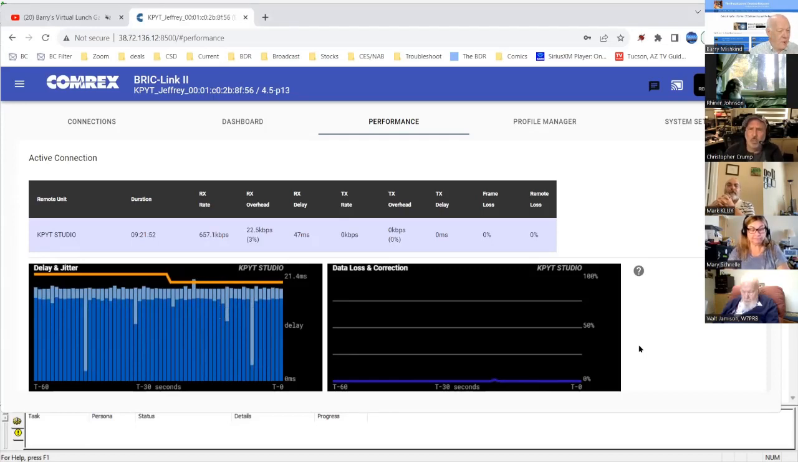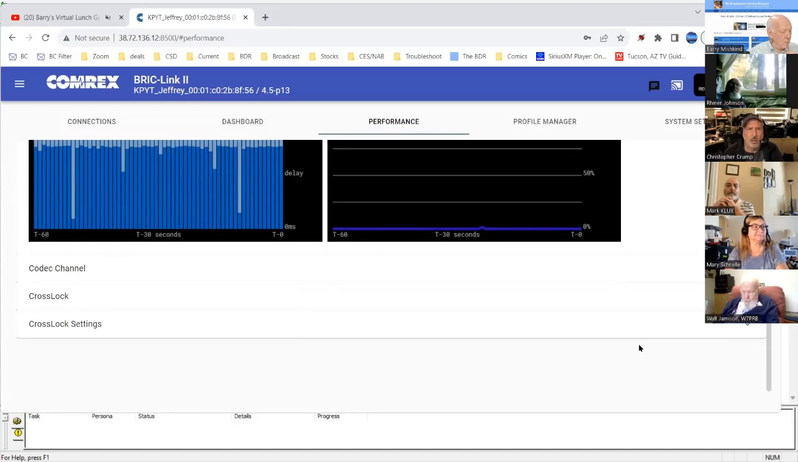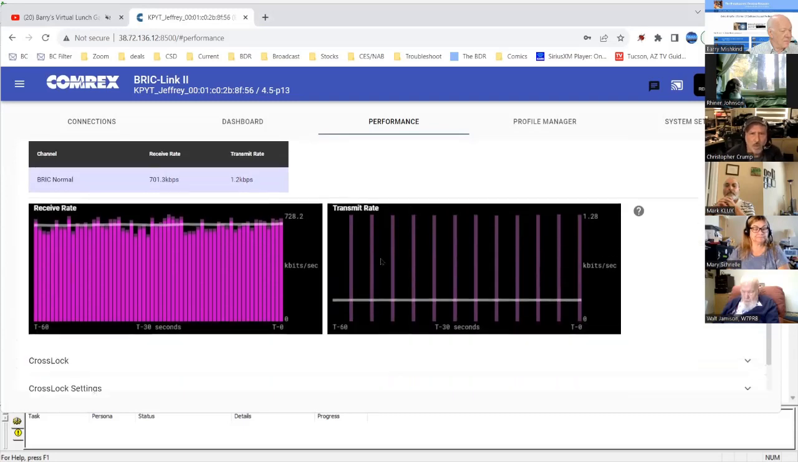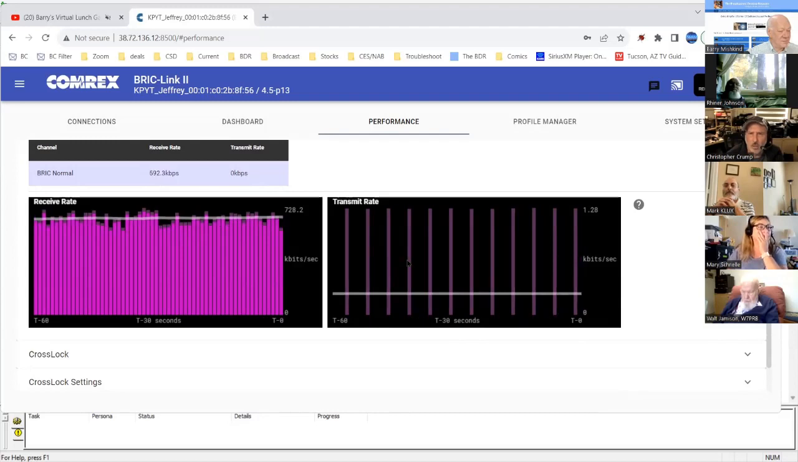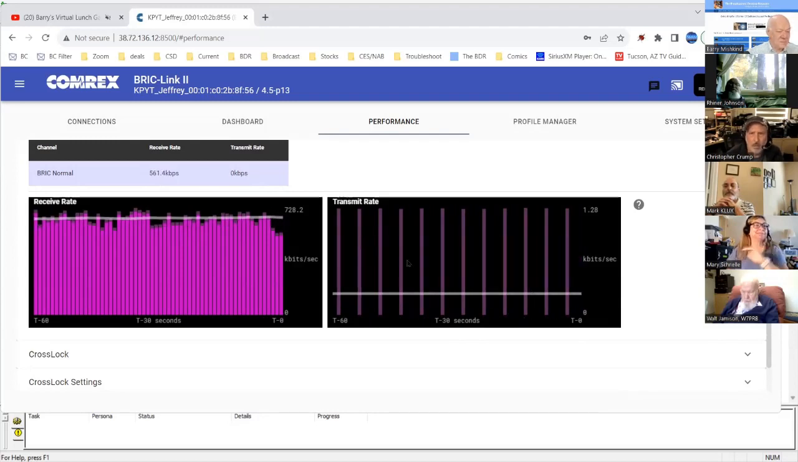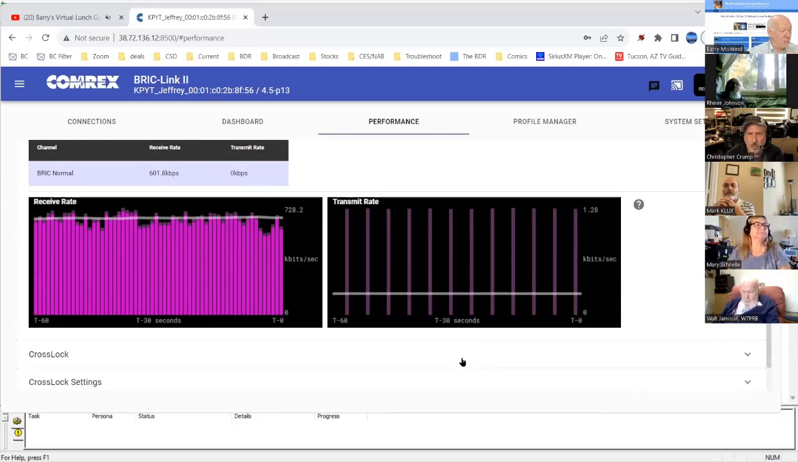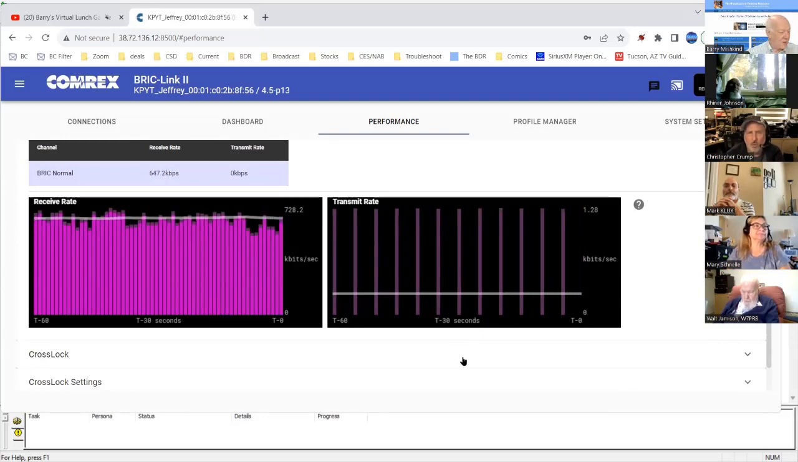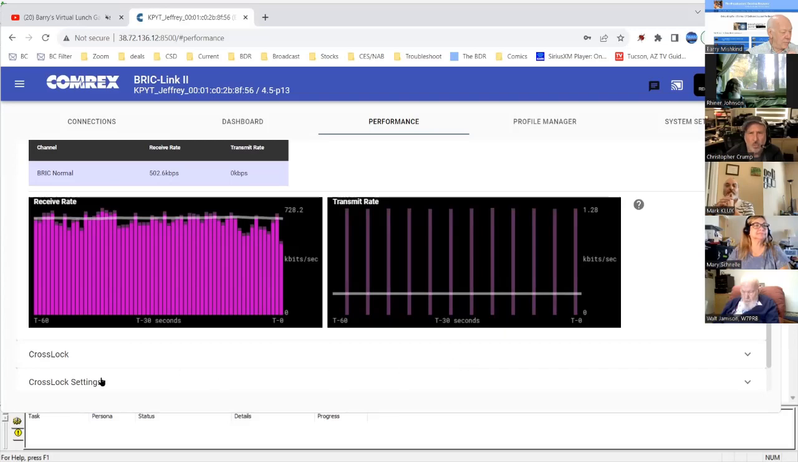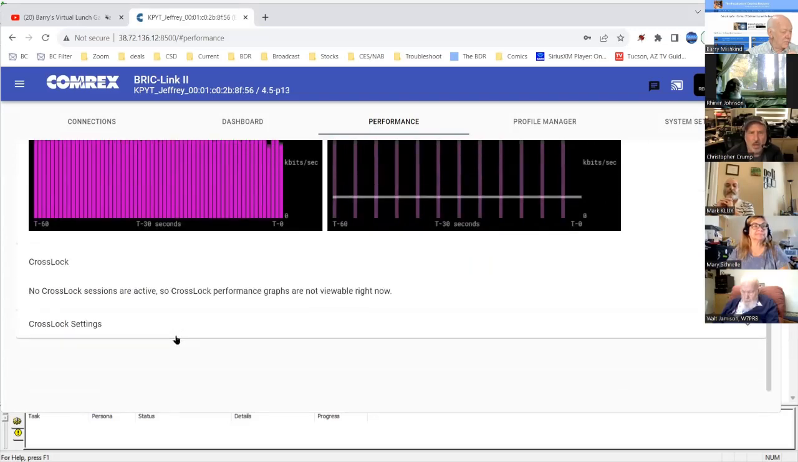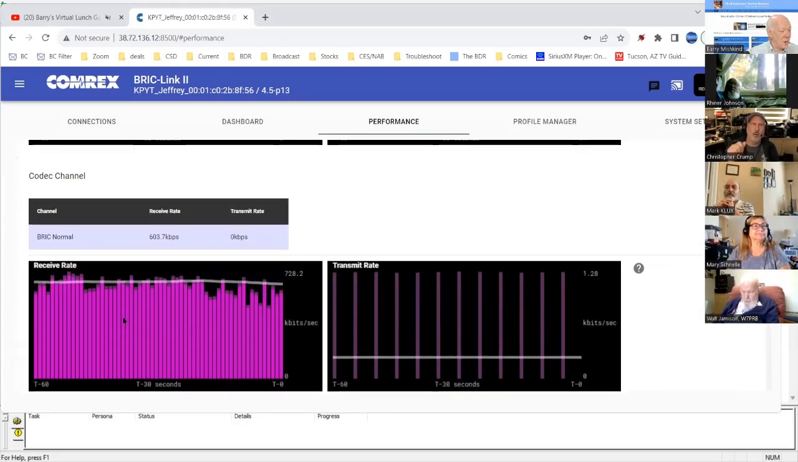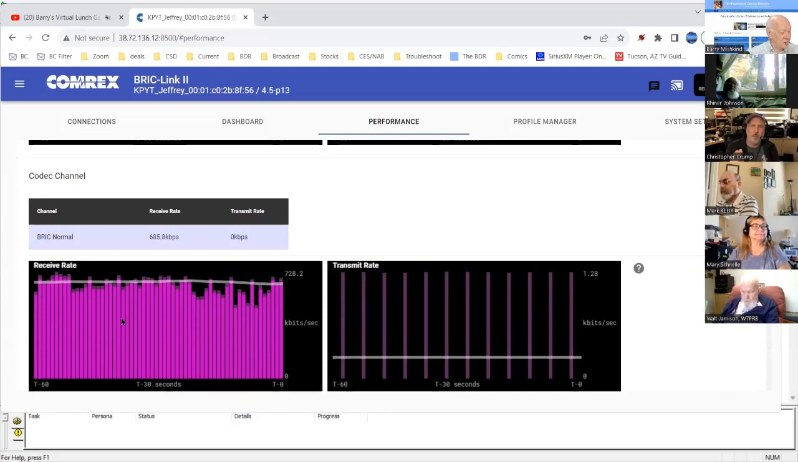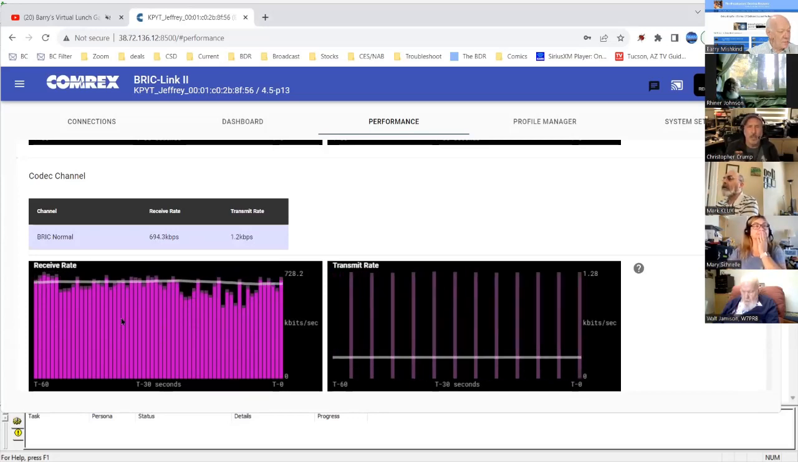And if you scroll down a little bit, Barry, if you don't mind. So there's the codec channel, which would actually show you the transmit receive rates for each side. So one side is receiving, the other one is not transmitting. It's just sending a little bit of data. Crosslock, do you have crosslock enabled? No. Okay. If you did have crosslock enabled, it would show you some stats within crosslock. And then there are some settings within crosslock with little handles on there where you can actually manually go in there and adjust the encode or the latency on the device.